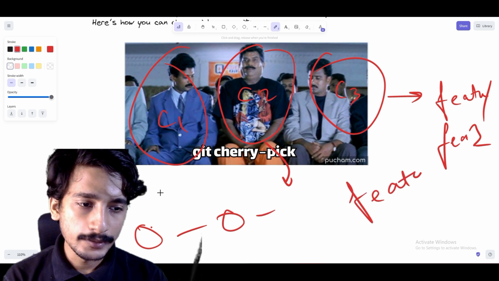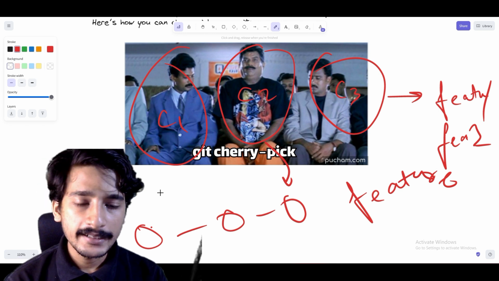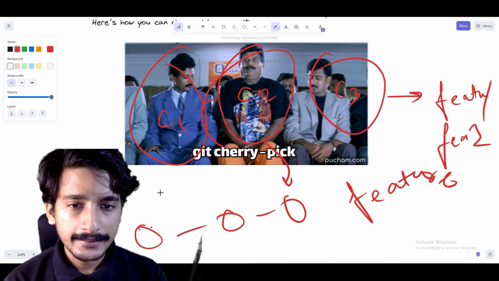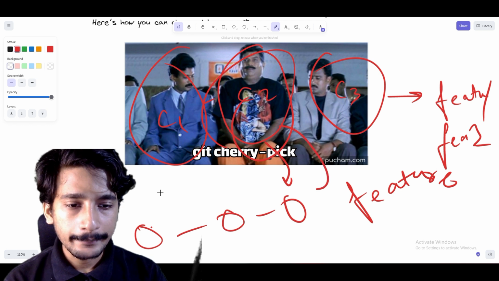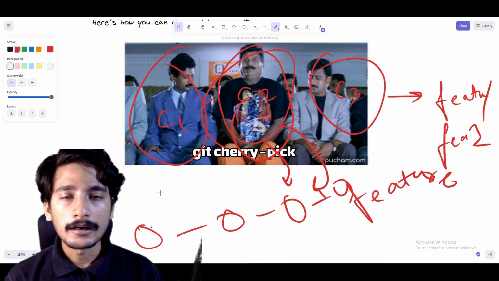So how could we do this? We need to use the cherry pick command. What it basically does is it goes to the commit hash, picks this commit code and pastes this commit code here. So now let us look at how this looks.